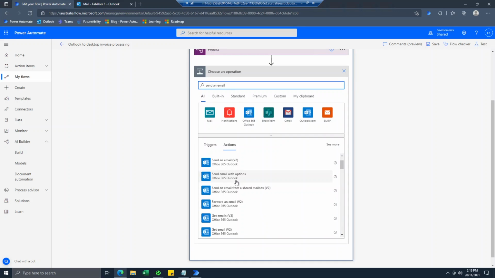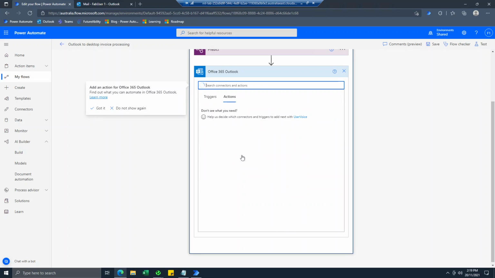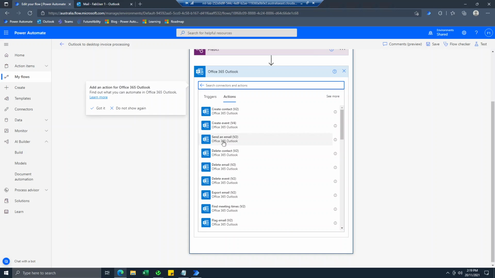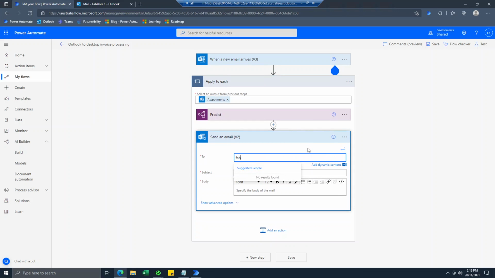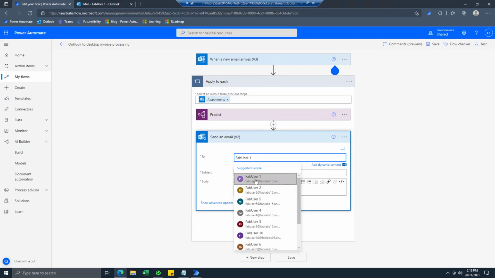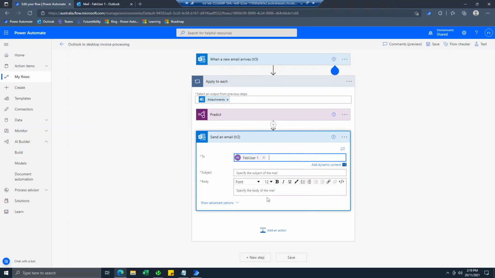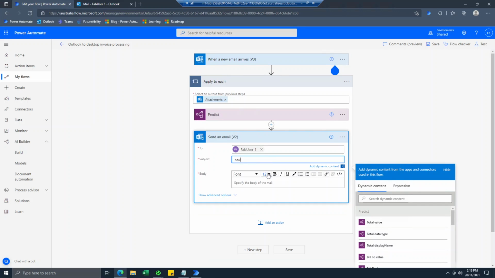So send an email here, Office 365 Outlook, send an email. You can of course get to that by selecting the Office connector and then send an email. A few ways of doing that. We're going to click on that, send an email. Make sure you are using the Office 365 and not office.com. Now send this to your tenant email address, the one that you have set up. And the subject, AI Builder Test.